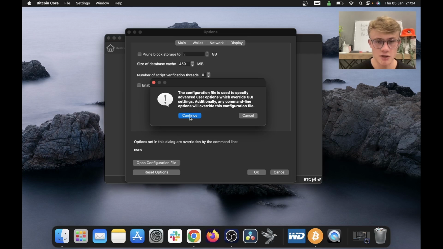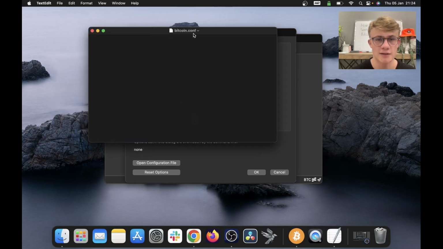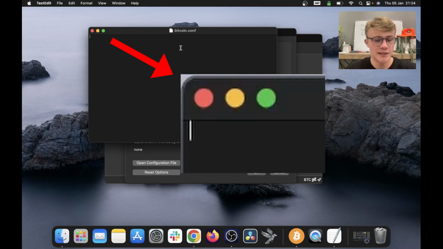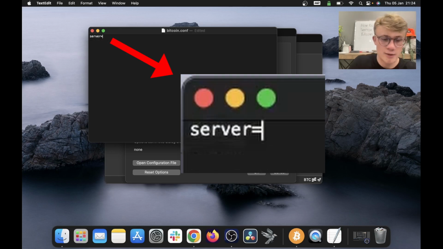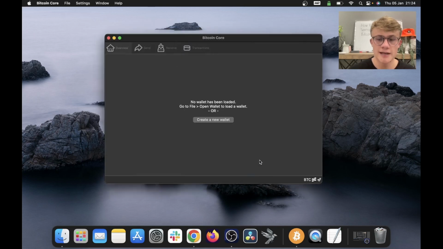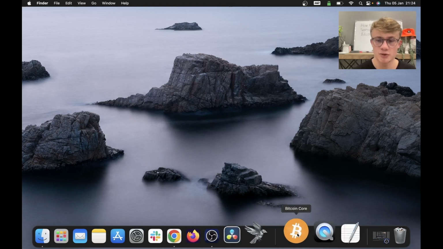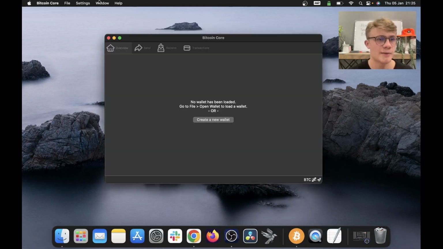So I'm going to click continue and it's going to open this bitcoin.conf file. All we need to do is make one change. We need to say server=1. That's all. Now we can close this file and we can say okay. Next, we will need to quit Bitcoin Core and reopen it. There we go, Bitcoin Core is up and running once again.